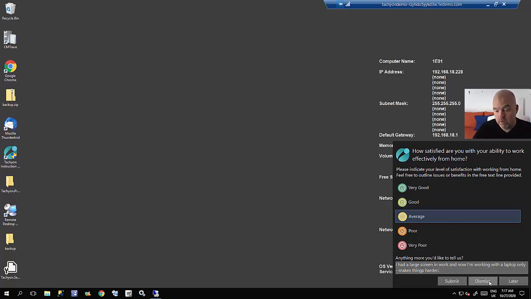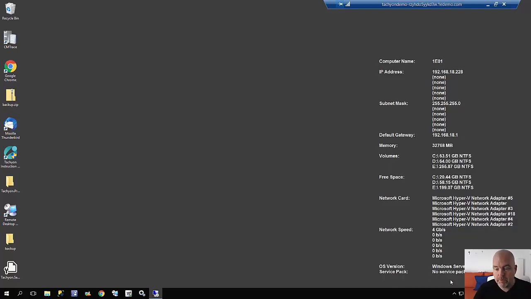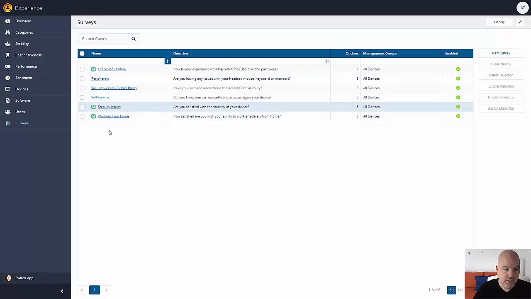If I dismiss it, it will go away and will never ask again. If I say later, it'll go away and come back to me based on the settings that are set per endpoint. By default, it would take 24 hours, but you can change that down to a minute if you want to. It's all configurable. So I'm going to submit that, and once you submit your opinion, essentially that comes back into the policies.